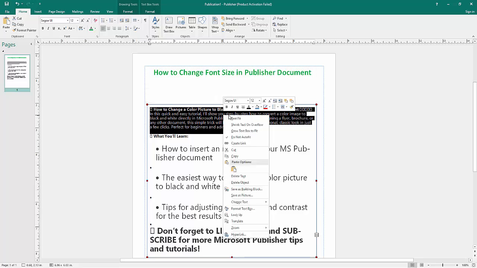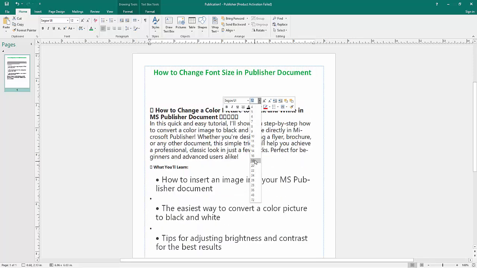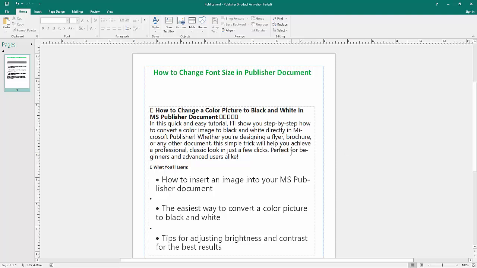Now click the mouse right button. Then click the font size option. Then you will see the font size in a Publisher document changes very easily.